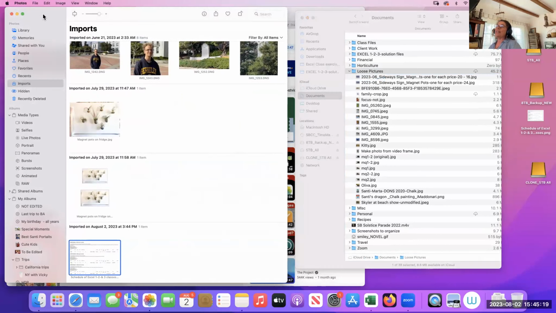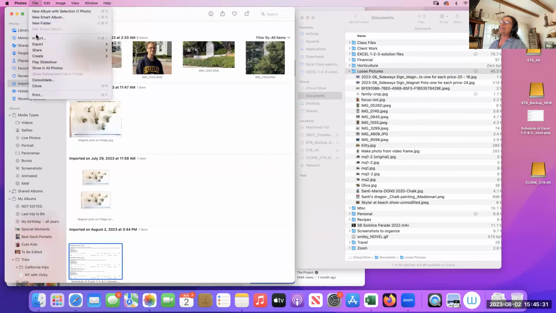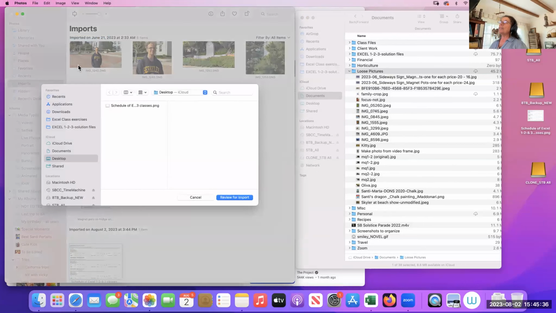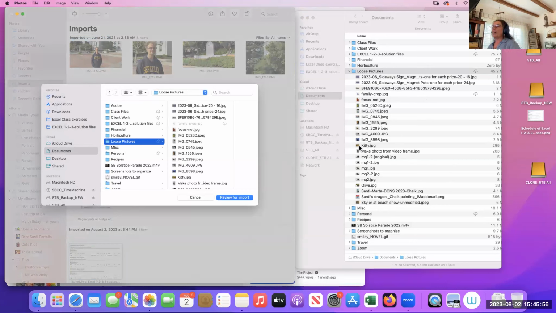The second way, if you don't have them all in a nice little neat side-by-side way to drag them like I just did, is you go to File, Import. This assumes that you might have them on a different hard drive, or a flash drive or something else. I know my photos are in my documents, in the folder loose pictures. So the same as I did before. And this time, instead of importing them automatically, I'll say review for import.